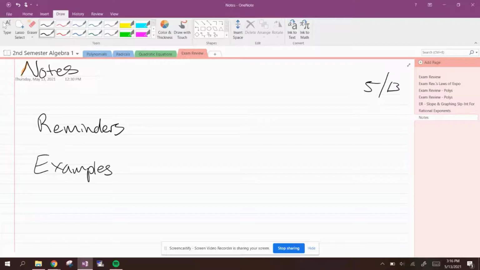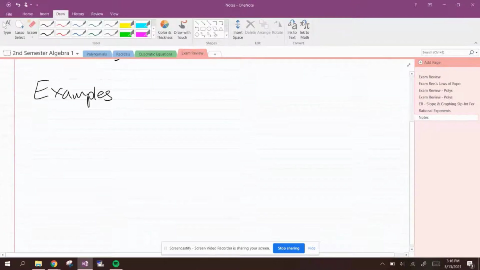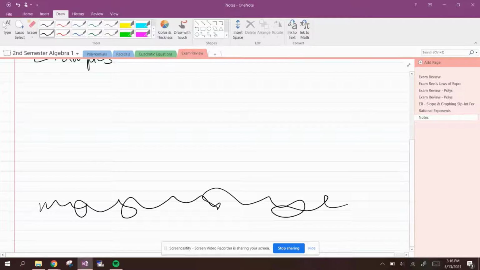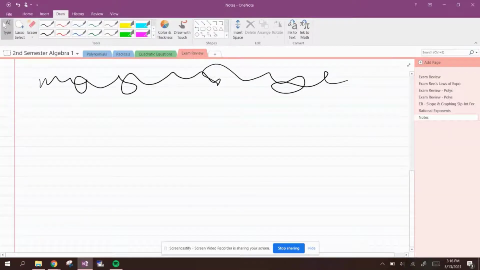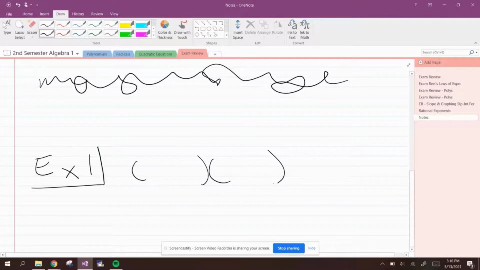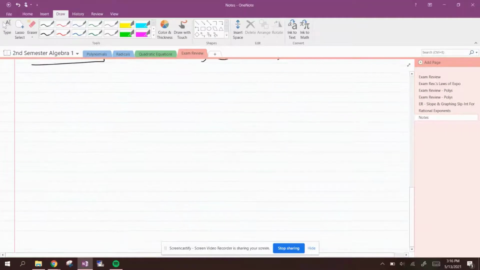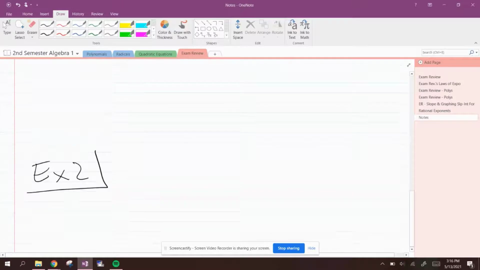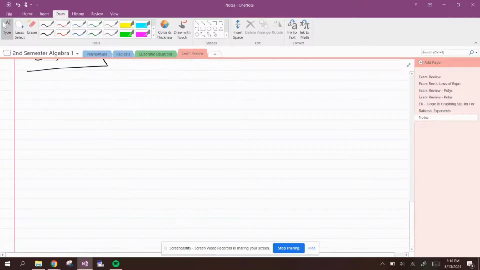There are a couple of features about OneNote that I like. For instance, it will continue to scroll. So as I keep writing on my notebook, it's an endless page, so we can go through example 1 and go through that multiplication, and I can keep scrolling, and now I can move on to example 2 and keep scrolling.